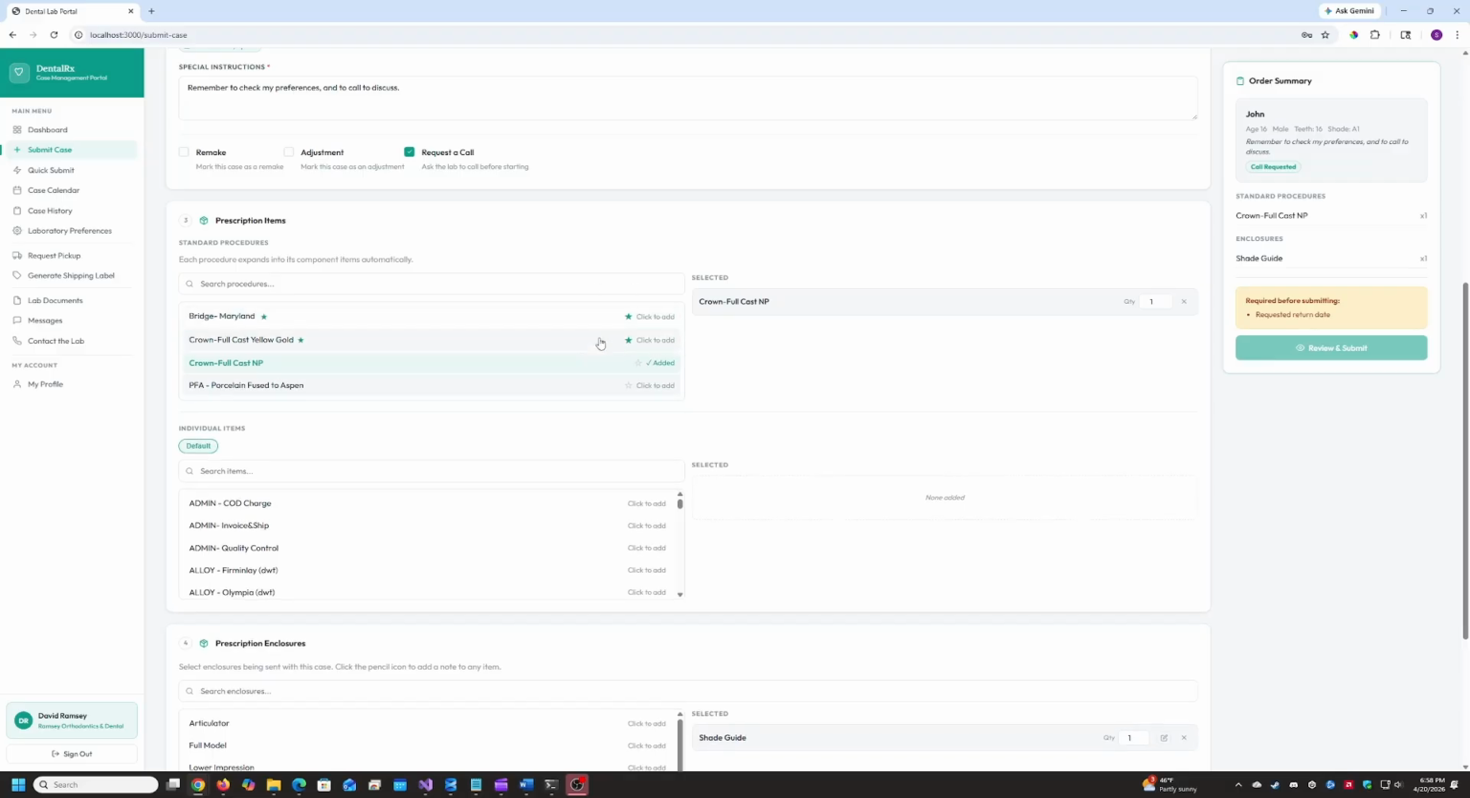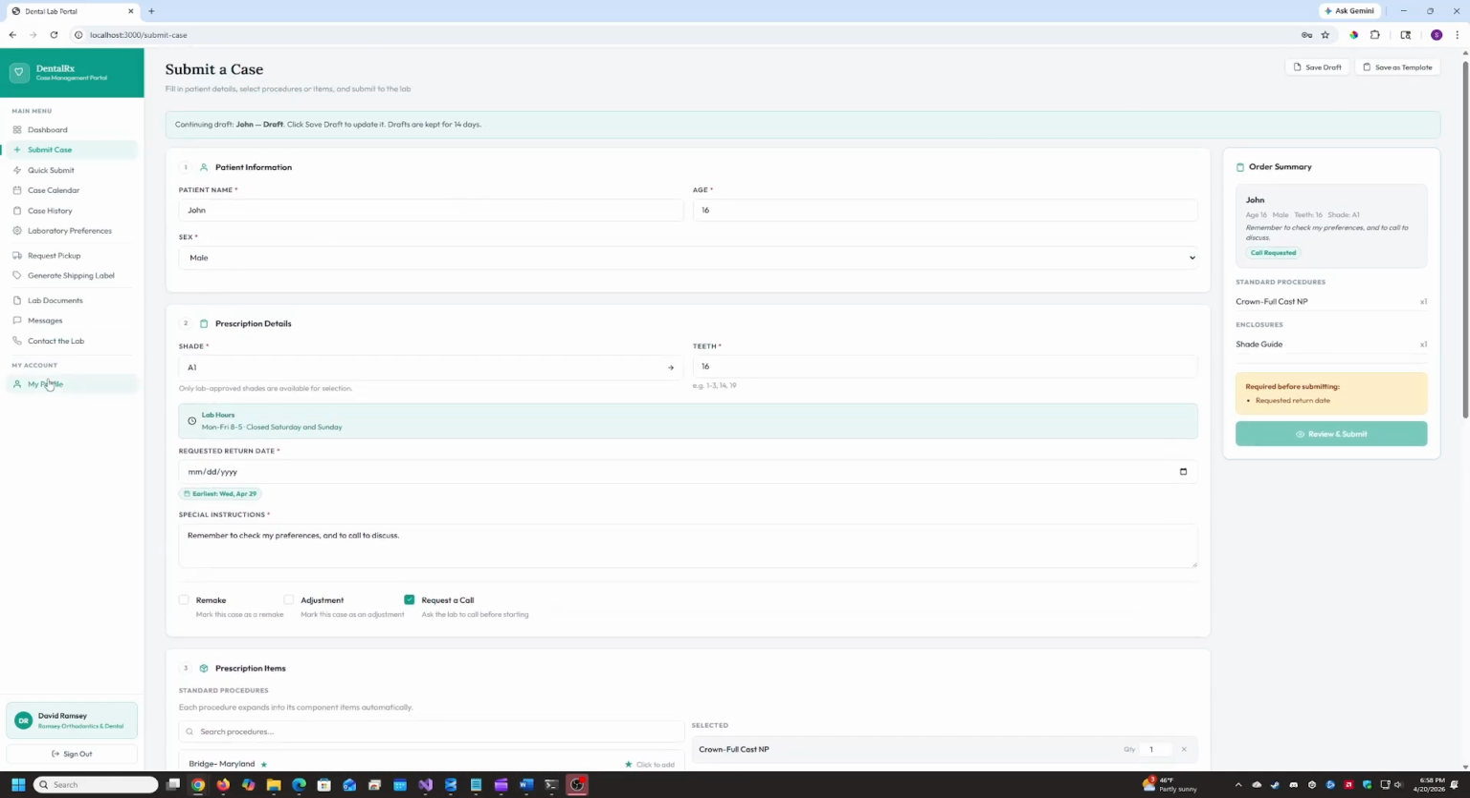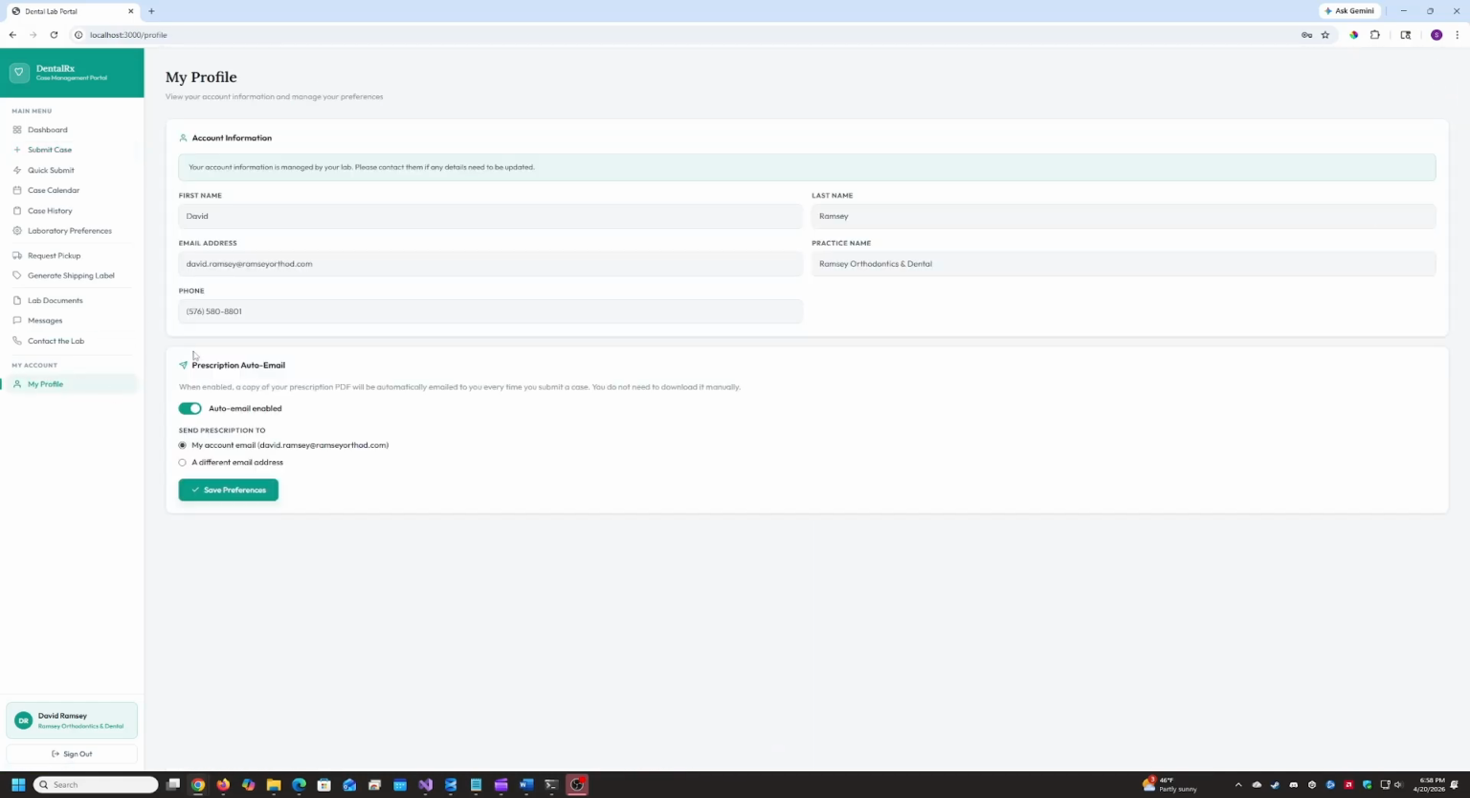When SmartSubmit is active, doctors can configure their profile to receive an automatic copy of the prescription PDF by email every time they submit a case. It goes to their account email or a custom address of their choice, so they always have a record without having to download anything manually or pressing the Email Me a Copy button.